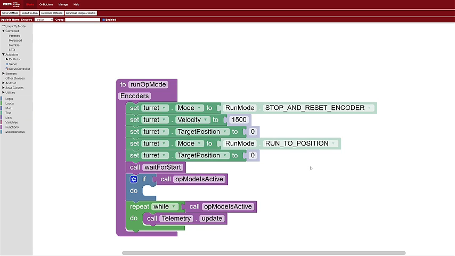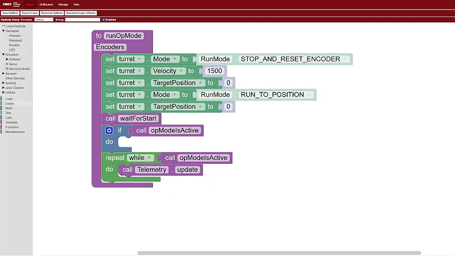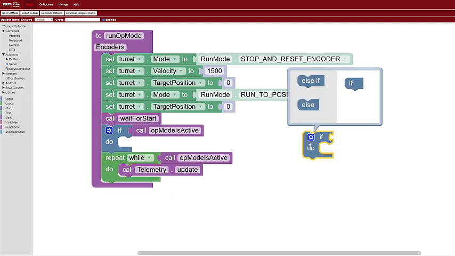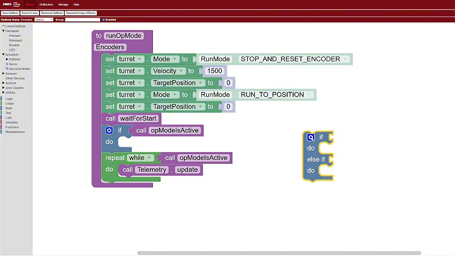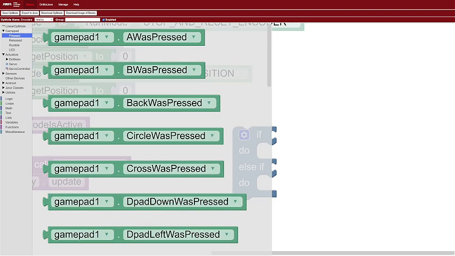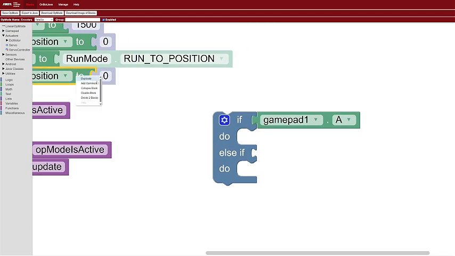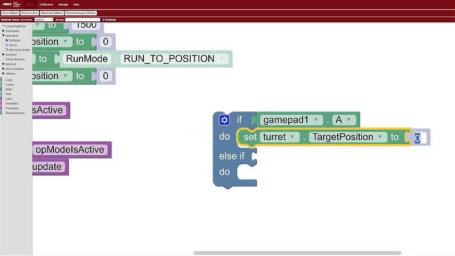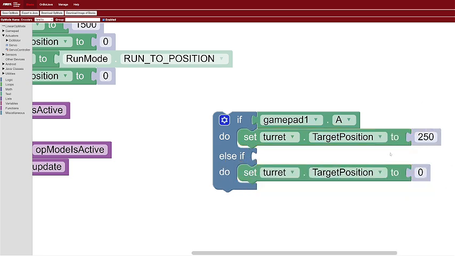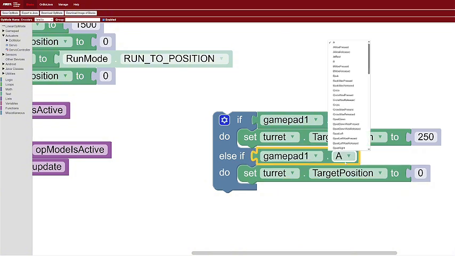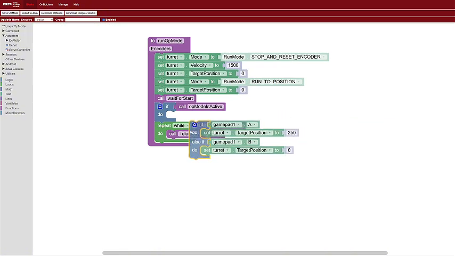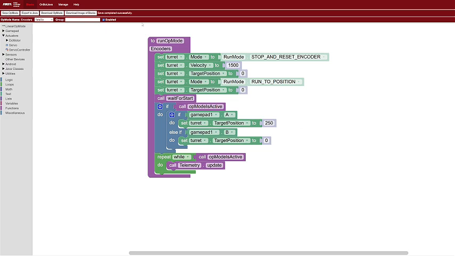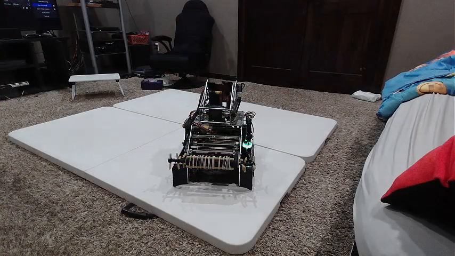Okay, so now I'm going to try to make the turret move. I'll put the turret on screen in just 1 second. I just need to add this in the code. So let's see here. Let's make it to where A sets the position to 250 ticks, so like maybe a quarter rotation. And then B will set it to 0.